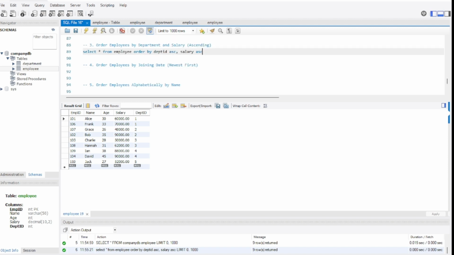Clear? Now the next question is order employees by joining date, but we don't have any joining date, so leave this question for now. We have to add a column of join date, then only we can do this. Okay, let me close this.